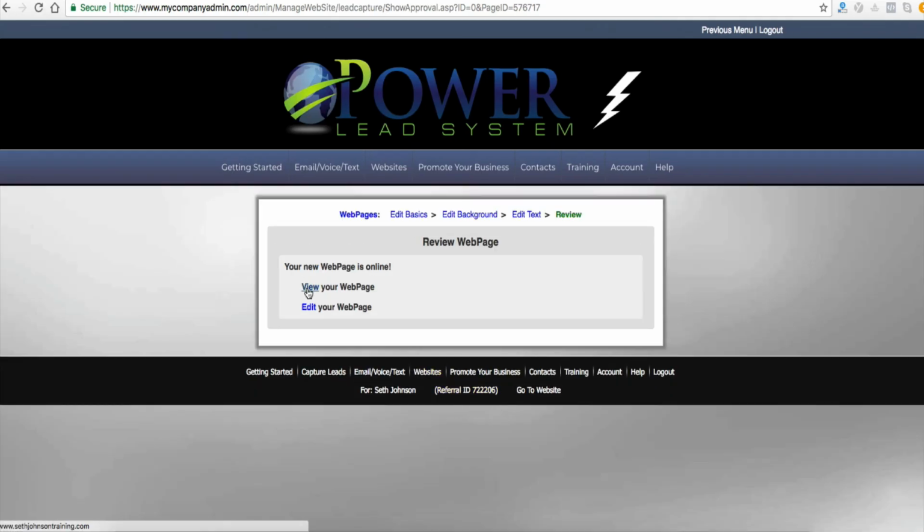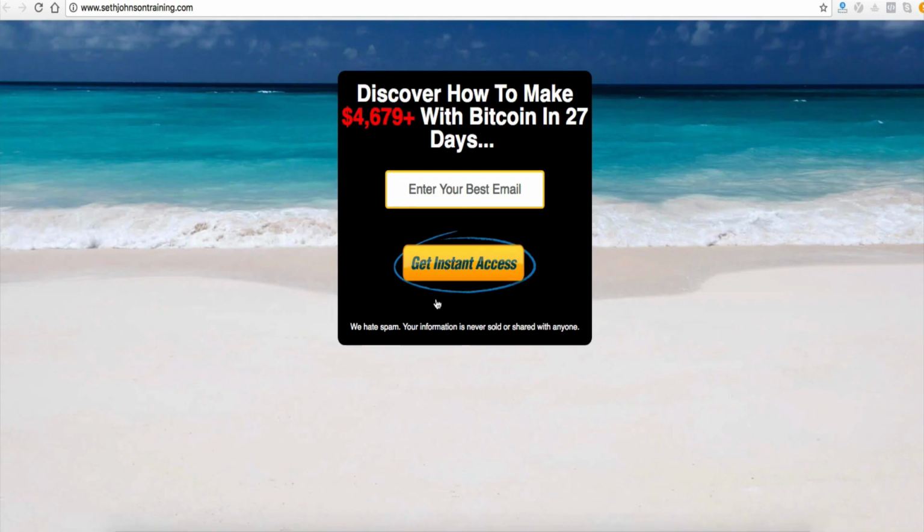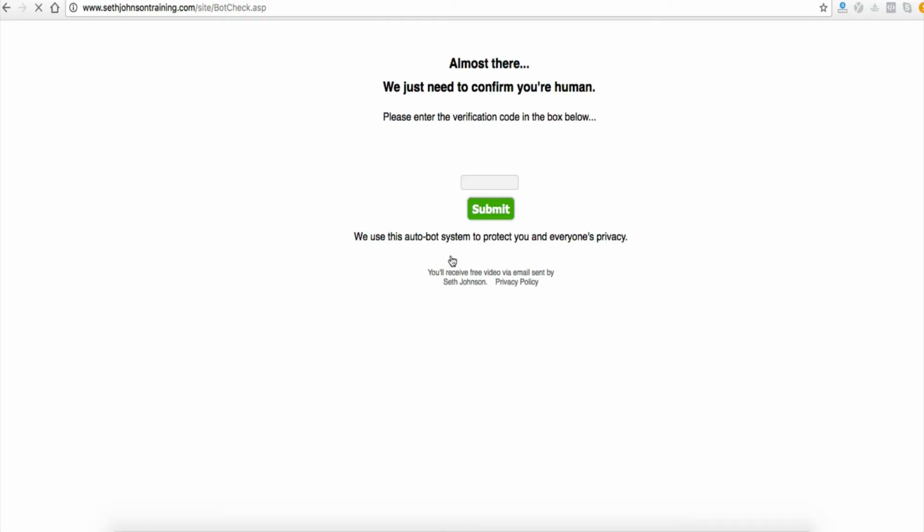And now you can view your web page. Let's go ahead and do that now. So this is the front end of the funnel. This is it. It's going to be your domain. It's going to bring them to this capture page. It's going to say discover how to make 4,679 plus with Bitcoin in 27 days. Of course, they want to learn how to do that. So they're going to enter their email address right here and click on Get Instant Access.